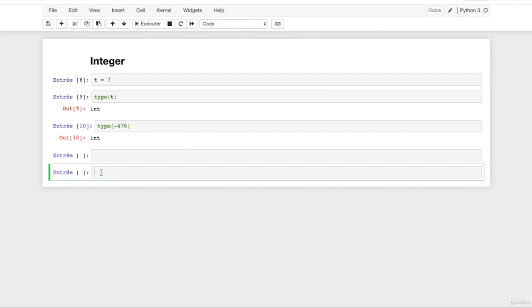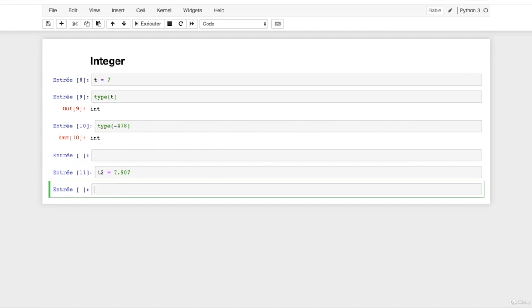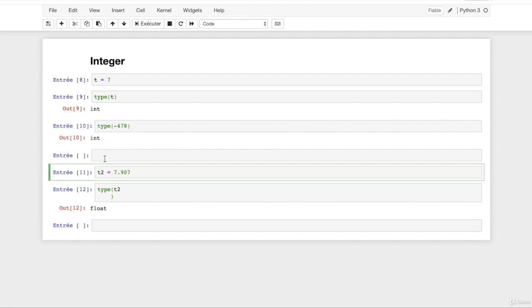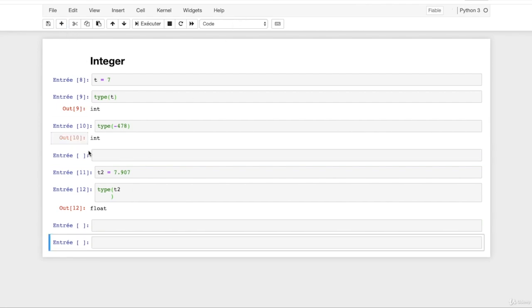Now, let's create a variable t2 and store the value 7.907 inside. I will use the type function again. It's a float. As you can see, floats are real numbers. As soon as you have any decimals, Python reads it as a float. And as you can imagine and as described in the theoretical part, floats have limits.